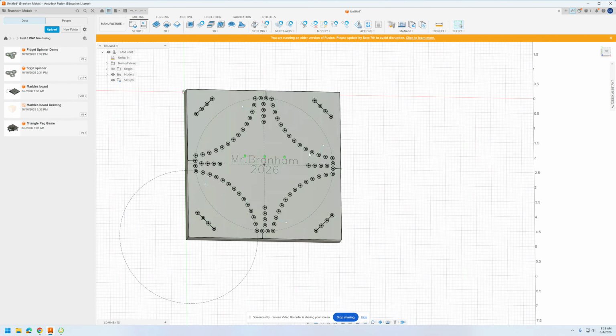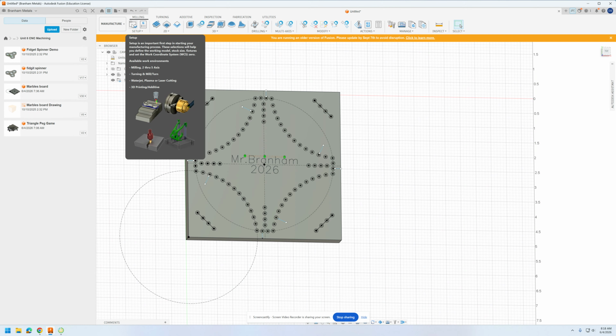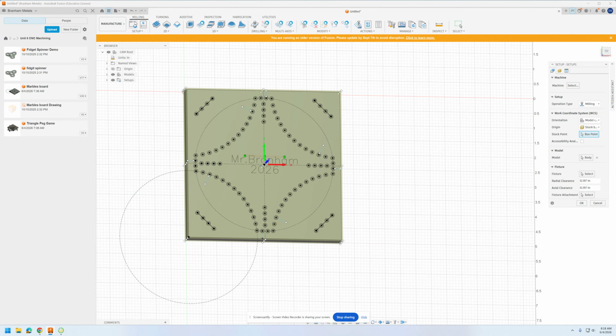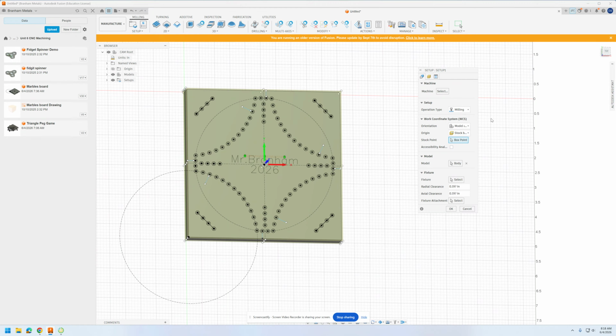We need to go ahead and put some material around this so the computer knows what size the material is that we are working with. To do that, we're going to do that within this setup right here. As soon as you click on that, you'll get a translucent box that appears around the outside of what we have drawn. That is good. That's what we want. And it'll open this pop-up window also.